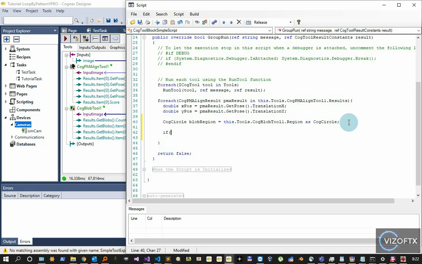So I need to verify that the blob region is not equal to null, because if it were null, it would mean that there could be some other type of region, for example, a polygon. Or there could be a rectangle or something else, and it doesn't have to have those center X and center Y parameters then. It can have something else.